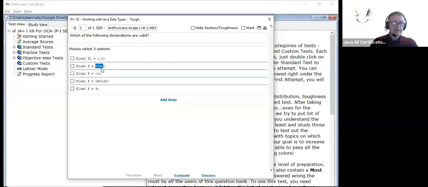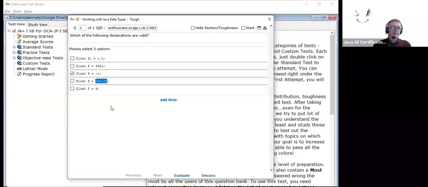Float F is assigned -1. Yes, you can go from an int into a float. That's an int as well. Integers can be represented, obviously in decimal, but also in hexadecimal, in octal, and in binary. Binary would begin with 0b, capital or lowercase, doesn't matter. Octal will begin with 0.